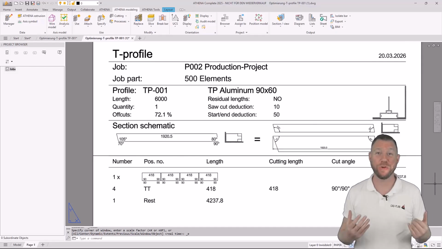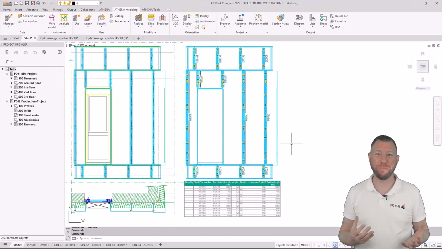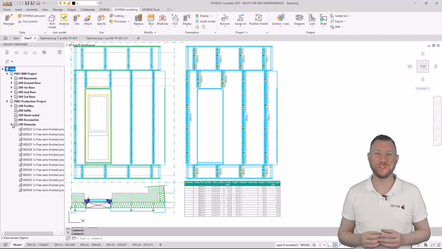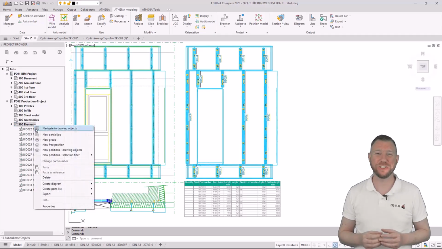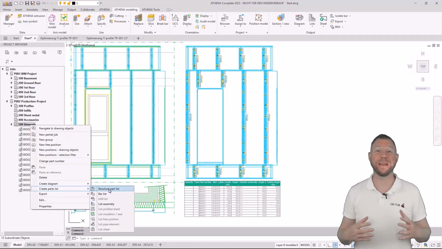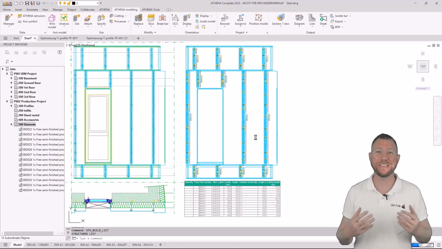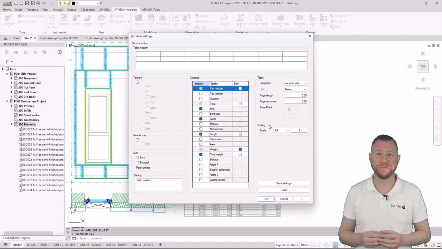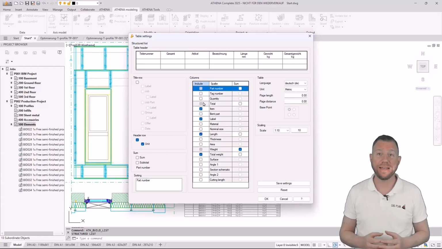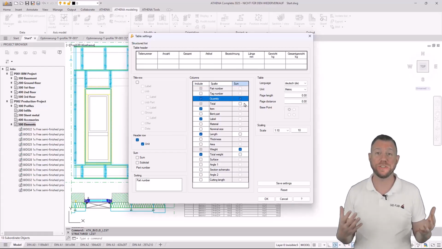Next, we move on to the structured bill of materials. It contains all important information required for production, installation and logistics planning. Each component is clearly listed and can be identified using its item number. In addition, you can see the profile length and other relevant component information. This ensures that all information is available in a structured format and can be used directly for production and installation.